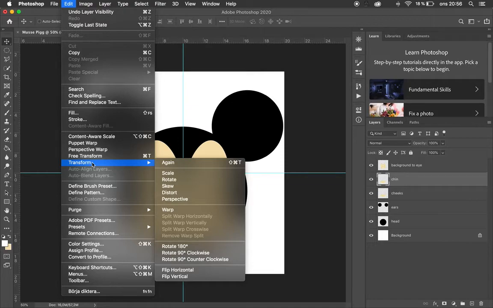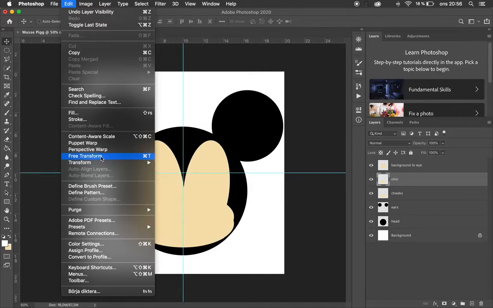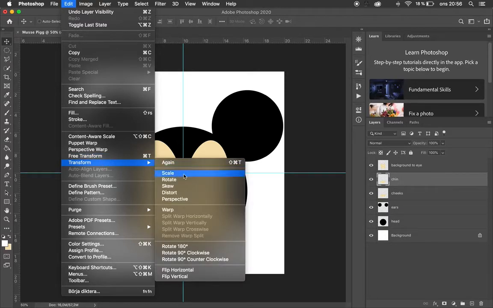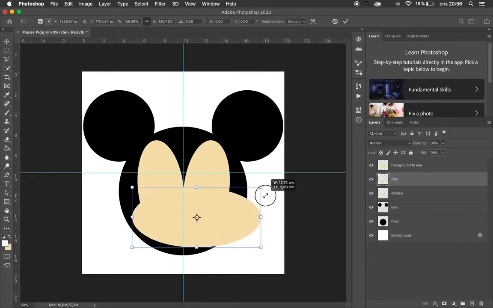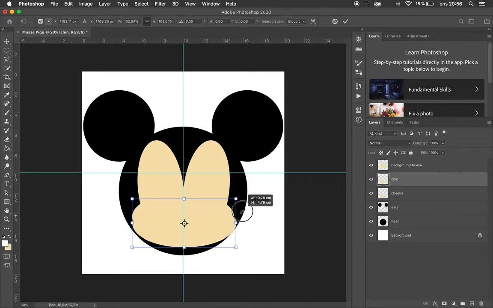Beneath free transform there's a transform, and there you have all kinds of transforming, but you can also choose the free transform tool and then right click to have one of these categories chosen. I choose the free transform. And in Photoshop 2020, there's proportional scaling active from the start.